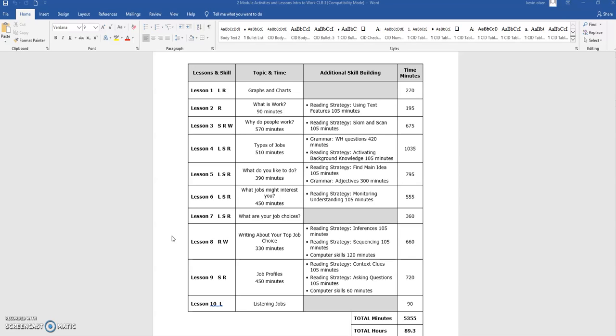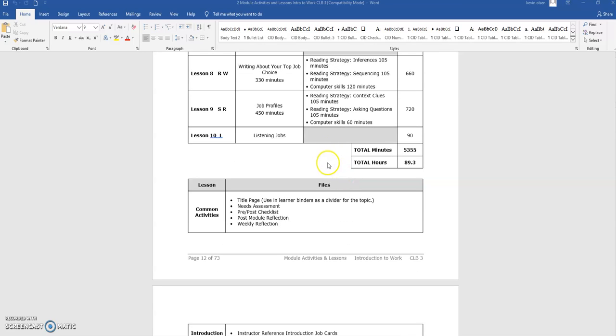The second table gives an overview of the lesson numbers, which language skills are practiced in that lesson, represented by the letters L, S, R, and W for listening, speaking, reading, and writing, the name of the lesson, additional skill building that supports each lesson, and the amount of class time that should be devoted to each lesson, which is totaled again at the bottom of the table.